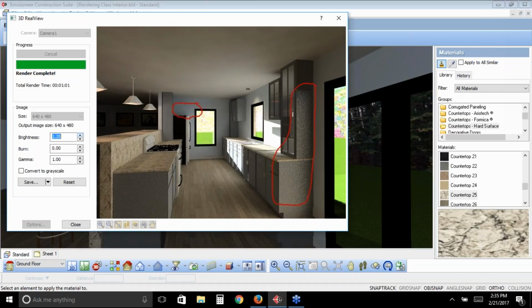So if I had a light illuminating, let's suppose these lights going right on top of this breakfast bar, and they were so intense and so bright that it was actually looking like they were burning into that material, you can take down the burn factor on here so that they don't look so intense.